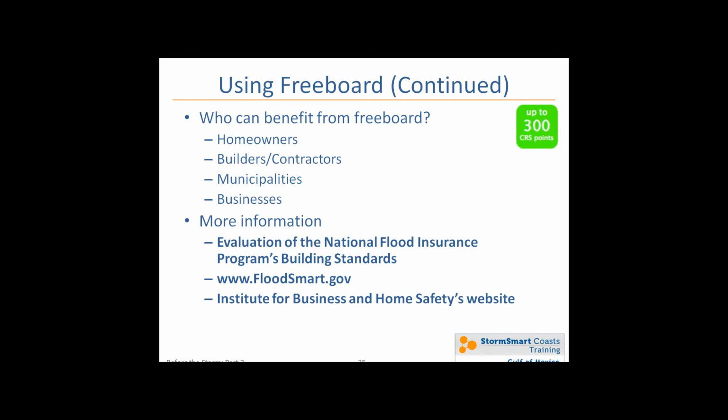When constructing new municipal buildings, such as schools or fire stations, freeboard can mean savings of tax dollars. More than 25% of businesses that close due to storm damage never reopen, according to the Institute for Business and Home Safety. In this case especially, freeboard helps businesses by protecting important records, inventory, and the building itself from flooding.